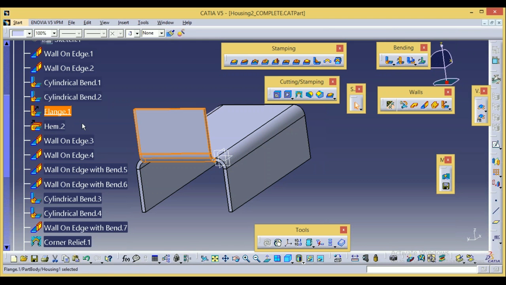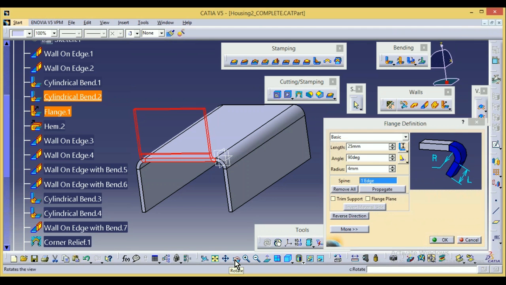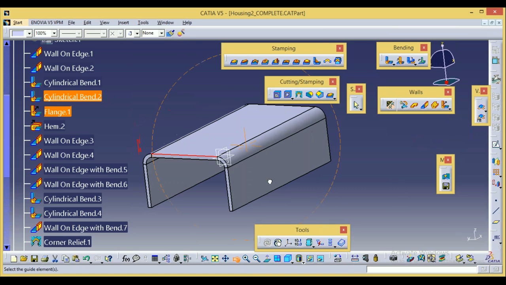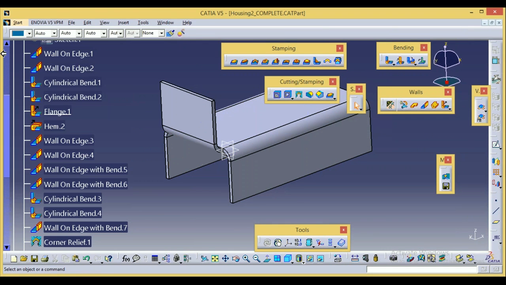So flange. Okay, you have to take the flange option. Then this is also very simple. Select the top edge. Then length is 25 mm. Angle is 90 degrees. Radius, if default is 4 mm, leave it like that only. Okay, select the edge. Okay. Next.